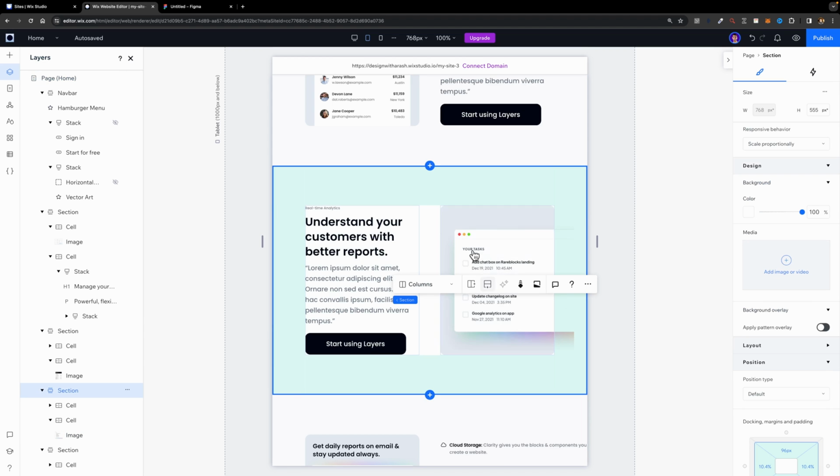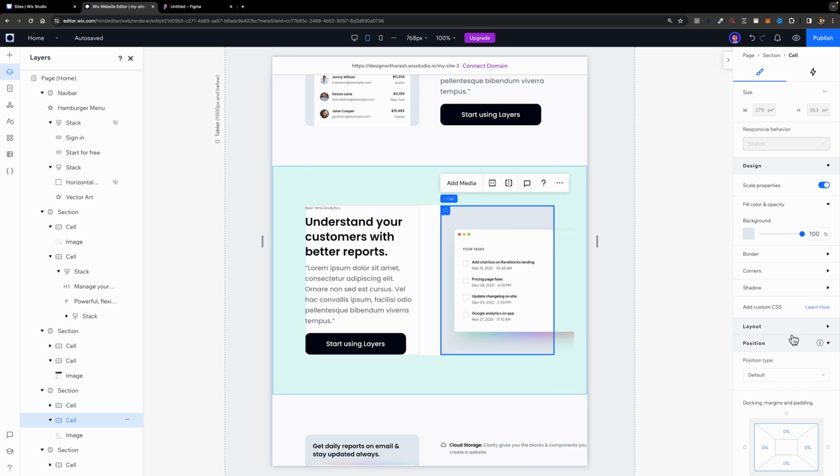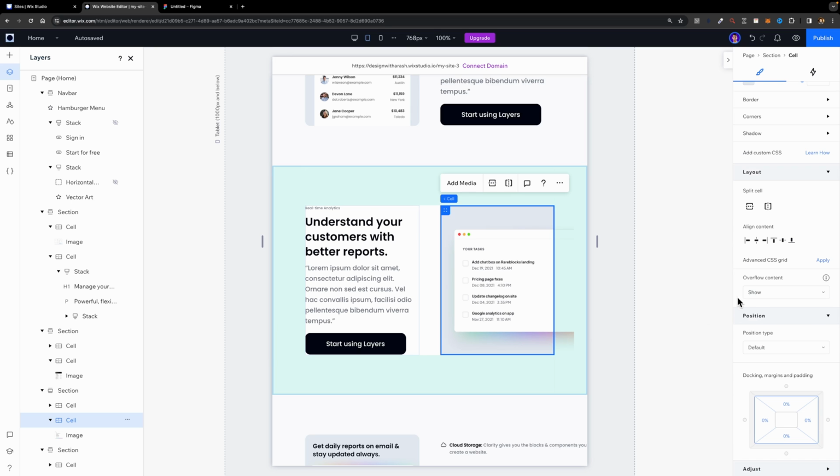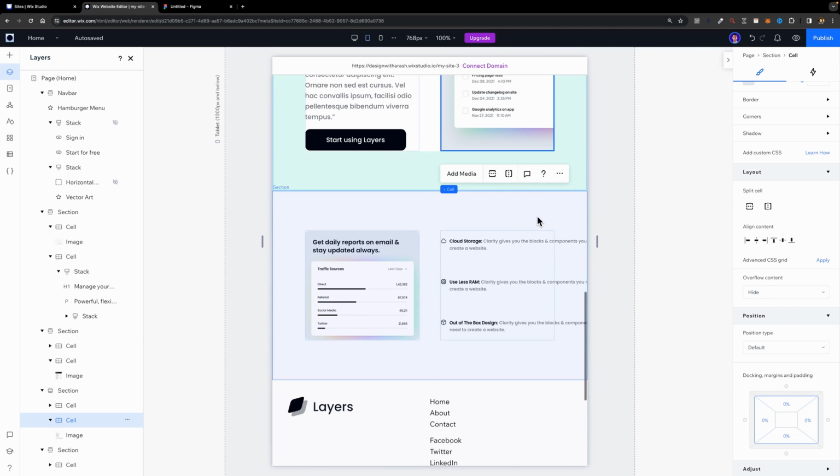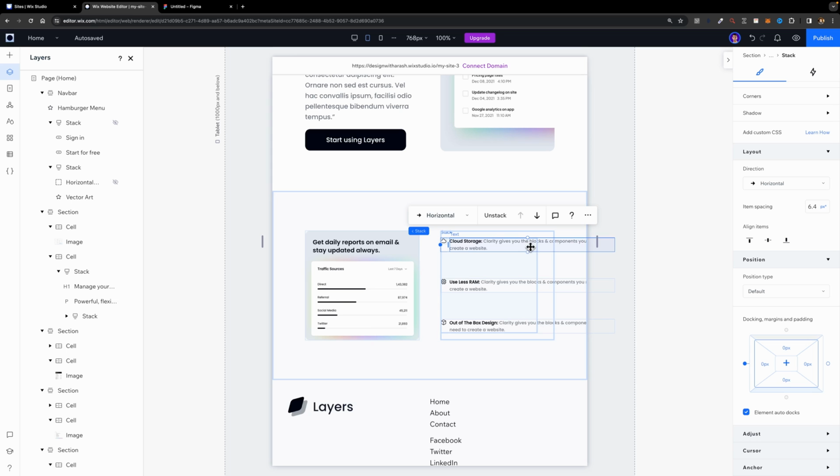To fix this issue, I'm going to select the cell, and if you go to layout, you will see this drop down menu, which is set to show by default. You need to set it to hide. Let's scroll down. Here for this section, we have this overflowing content.